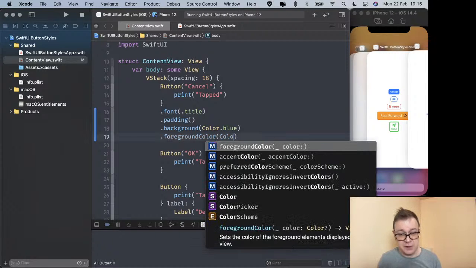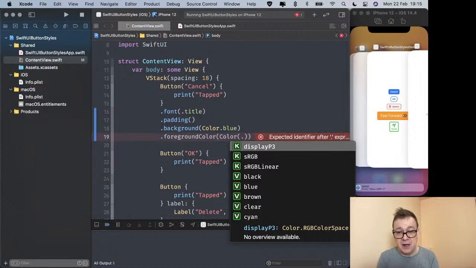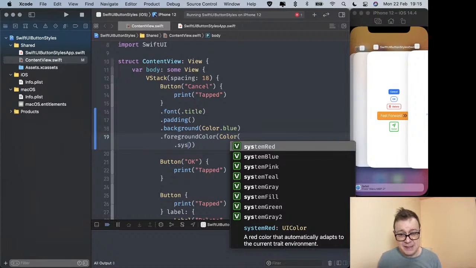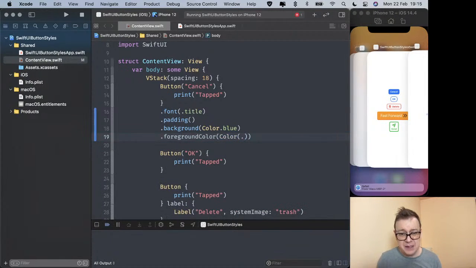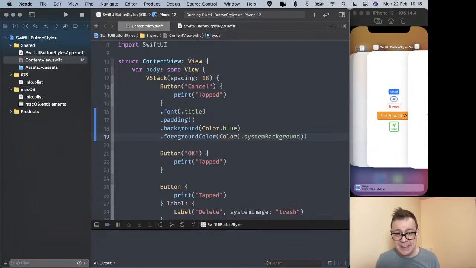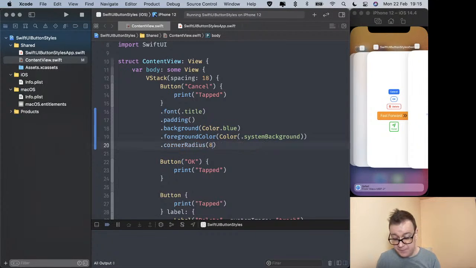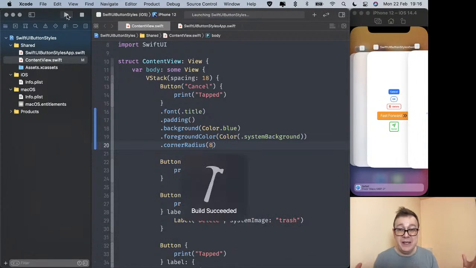So let's just go color, and I'm using the UIKit part of colors, because I really like system background. Basically it's white in light mode and black in dark mode. So that's system background for the foreground color. And let's just add a corner radius, finally, of 8. Okay, so let's build and run and see what we did.